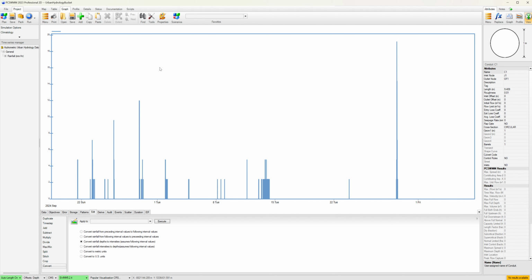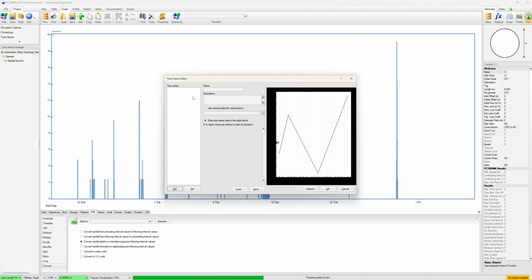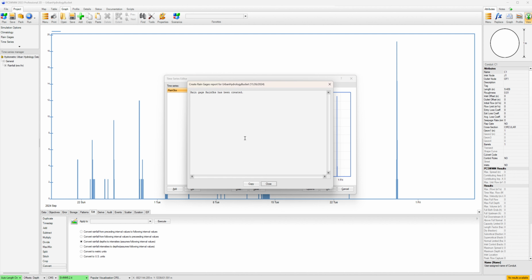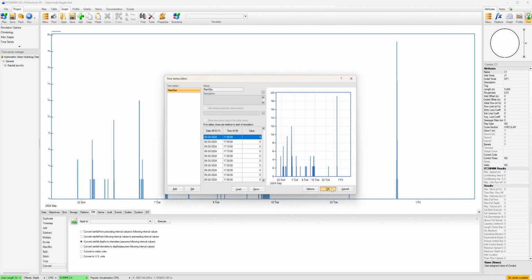We now need to assign it to a rain gauge in the model. So we click menu, add to time series editor. Here's our data. We go to options, create rain gauge. We want it in intensity format. Okay. Our rain gauge has been created. Wonderful. Then we can click OK.